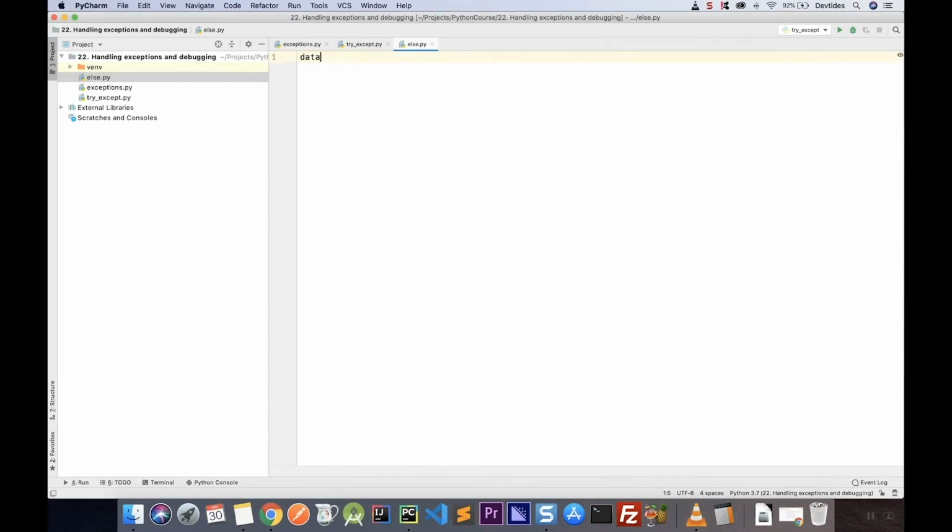We're going to say data equals input, "please enter a number." Okay, now we're going to try to convert that data into an integer. We don't really capture that information in a variable because we're not actually using it. Now, except: you might get an error, so you can simply print "an exception has occurred." And we have an else block where we say print "correct type of data was introduced."